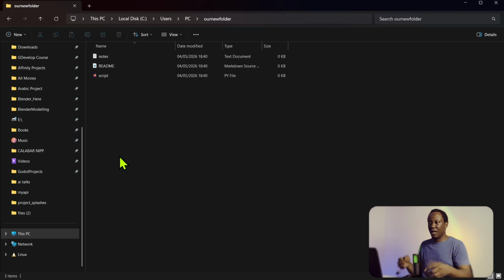Now you can't right click and do this, or else you have to go to new folder, create a folder, and then create files in the folder.